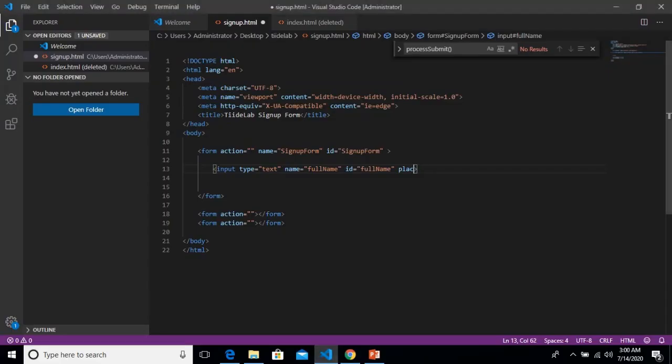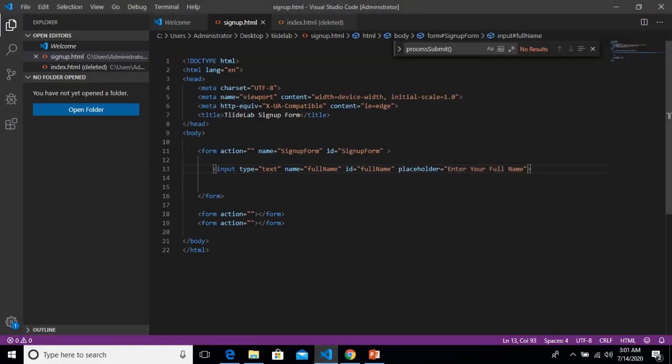I will have placeholder, and I say please enter your full name. Let's say I just say enter your full name. Let's say write it together like that. Enter your full name, or separate, however. So when I refresh this, I have that written there. Enter your full name. Cool, but not so cool. But then let's move on.